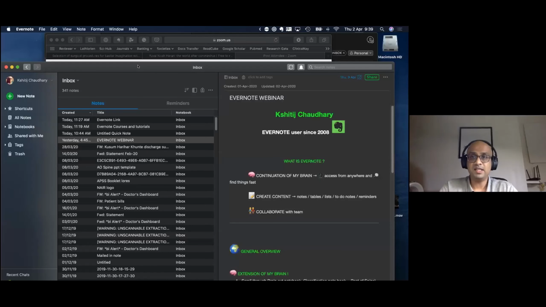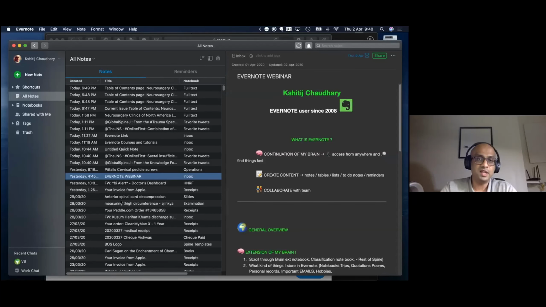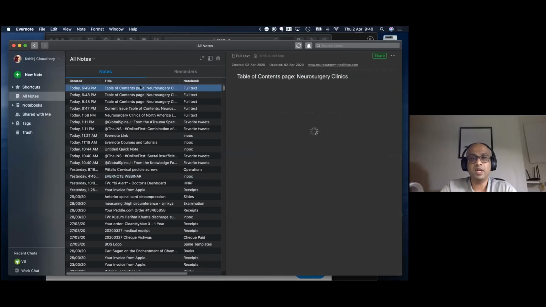So this is Evernote here open on my desktop. To explain to you the general layout, the window of Evernote is divided into three parts. This first part is here. This first part shows all notes. So I have this list of all notes here in my Evernote, and I have about 6,000 notes here, and they have been arranged in descending order from the date they were created. So these are some of my notes that were created today.